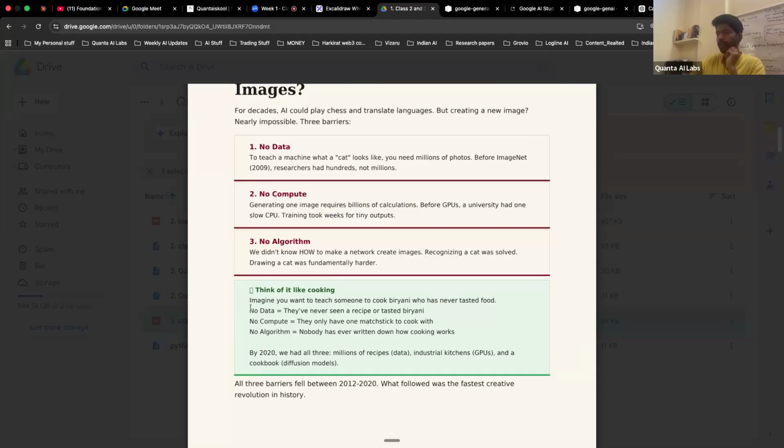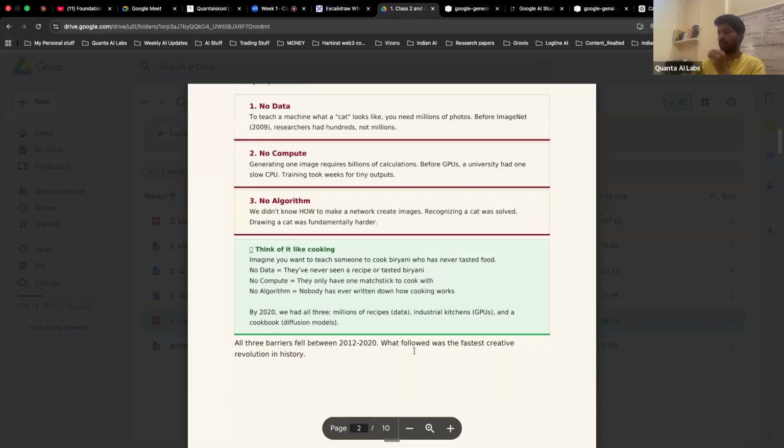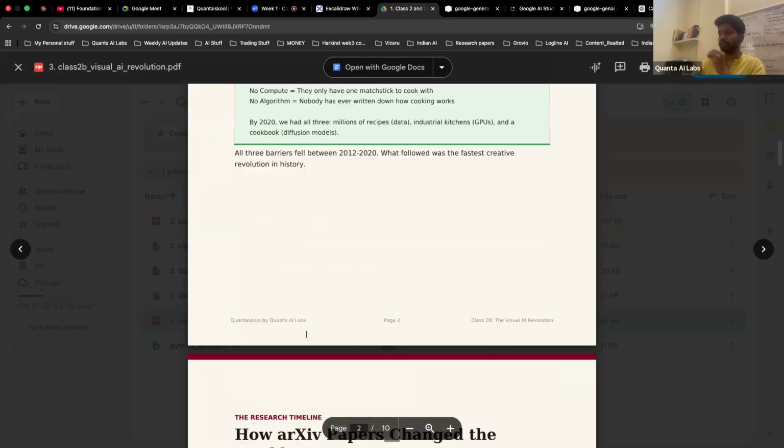Think of it like cooking. Imagine you want to teach someone to cook biryani who has never tasted food. No data, no compute, no algorithm. By 2020, we had all three: millions of recipes, meaning data; an industrial kitchen, meaning GPUs; and a cookbook, the diffusion model. All three barriers fell between 2012 and 2020. What followed was the fastest creative revolution in history.